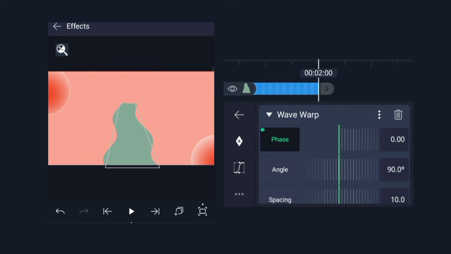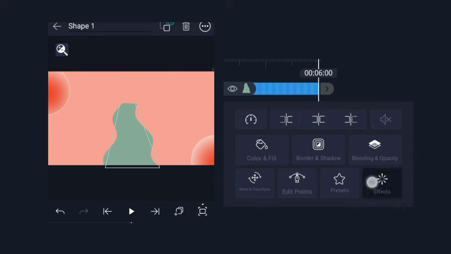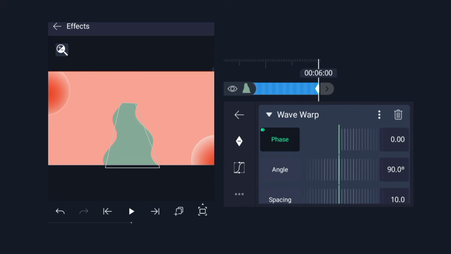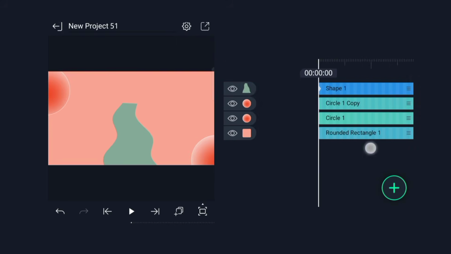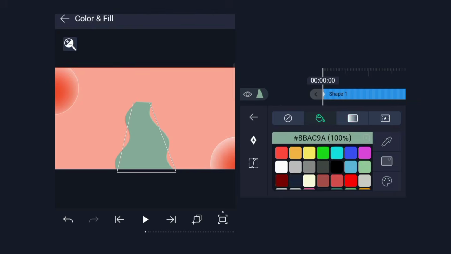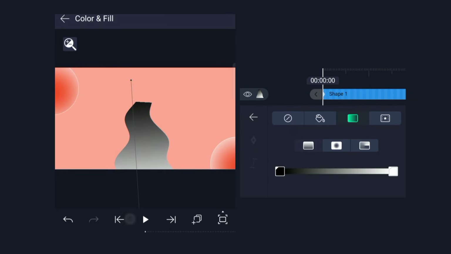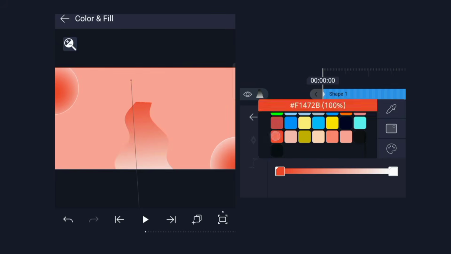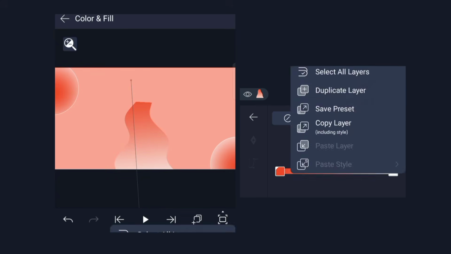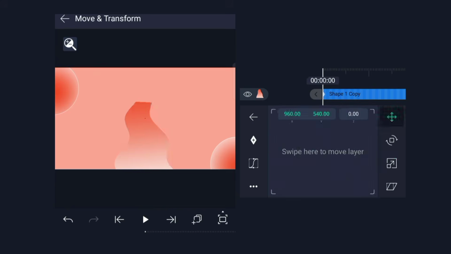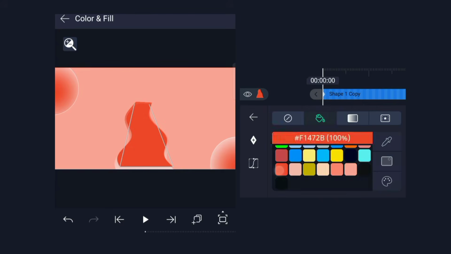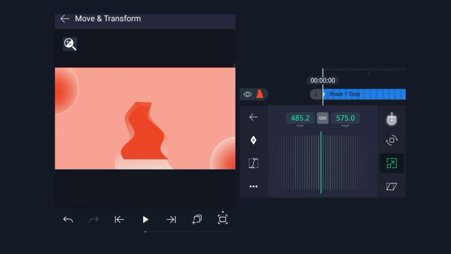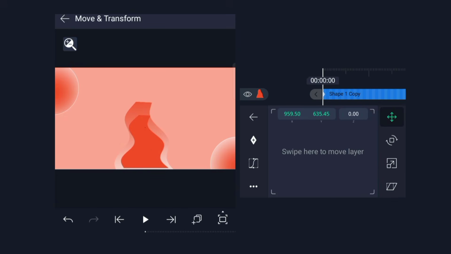And then add 2 keyframes. It'll start moving smoothly. Now duplicate it. Make it smaller and place it in another spot. This adds depth to your design.